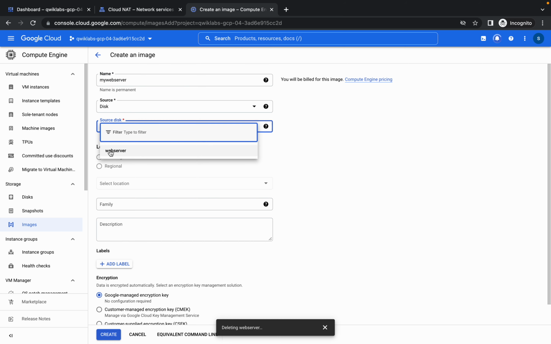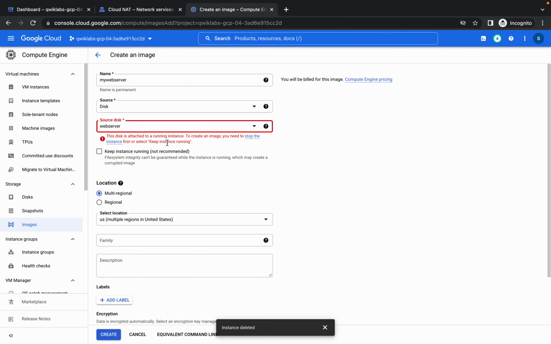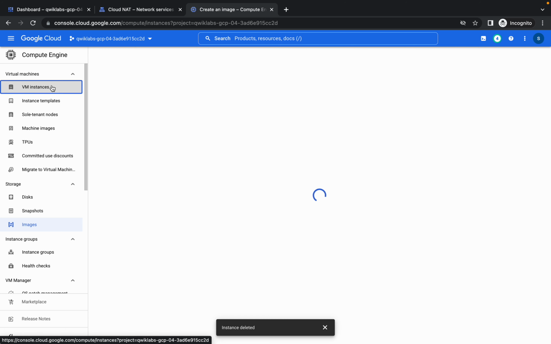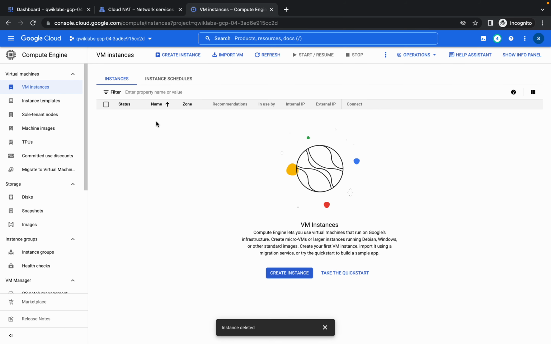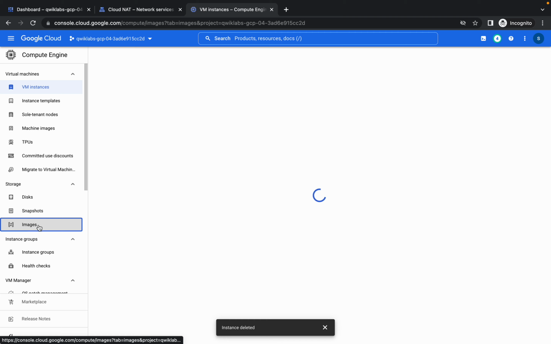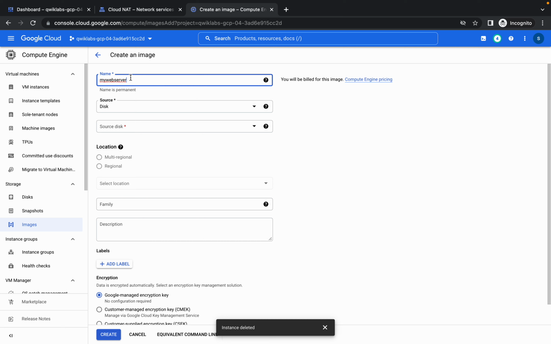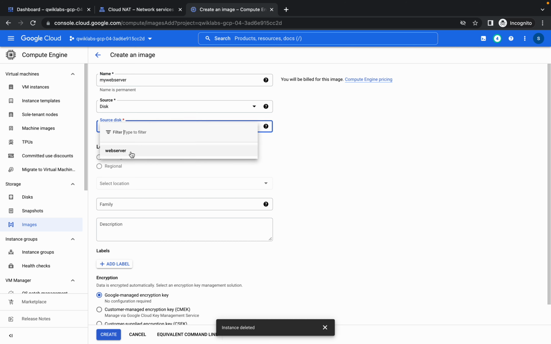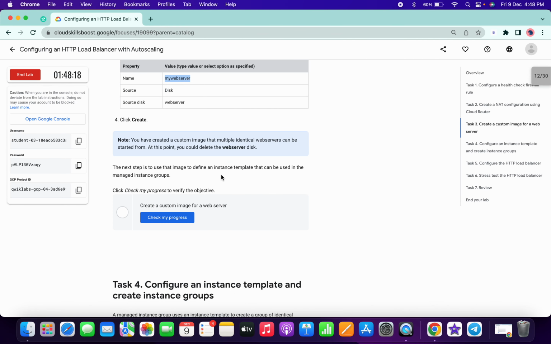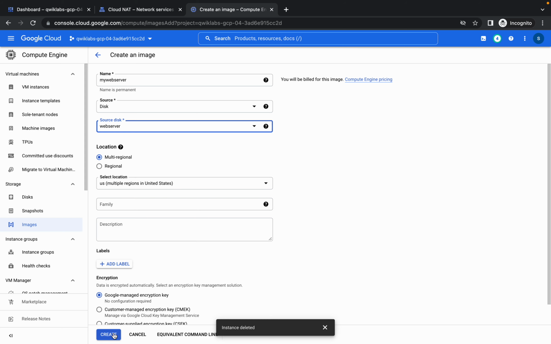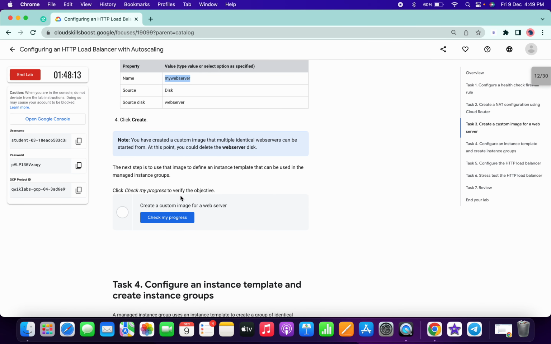In source disk, the disk name is already available, and here you can see the disk attached is still in use. So just go to your VM instance and check whether the disk is deleted or not. So yeah, it's completely deleted. So again try to click on image, create image, and replace the name over here. In source, copy this name, and now we are not getting that error. So done, no need to make any changes. Now simply click on create. So yeah, we have done with this.